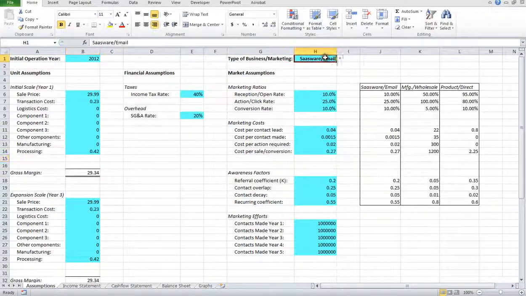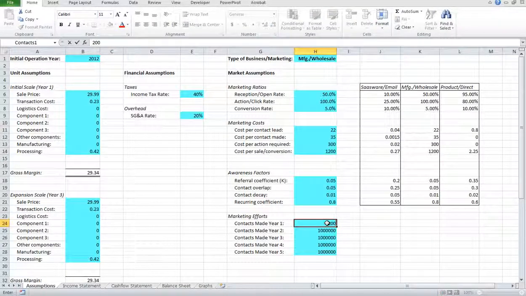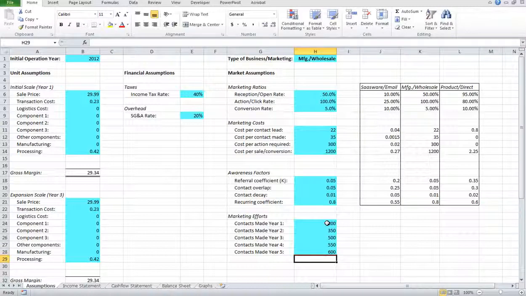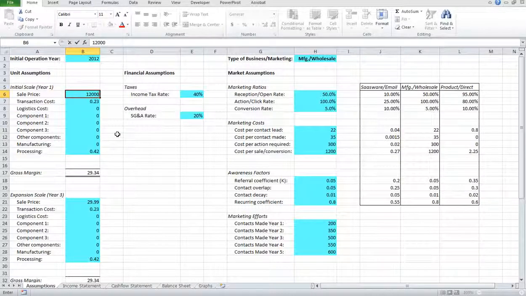If you were a manufacturing business, you wouldn't be reaching 1 million people every single year. Maybe the first year you'd reach 200 and the next year you'd reach 350. These are people that are going to buy big, huge bulk orders from you. Then maybe you'd reach 500, and that's maybe about the size of your applicable market. Maybe each year you're going to max out at 600 contacts per year. But since these are bulk orders and you're manufacturing and you're selling to wholesalers, maybe one sale is $120,000.